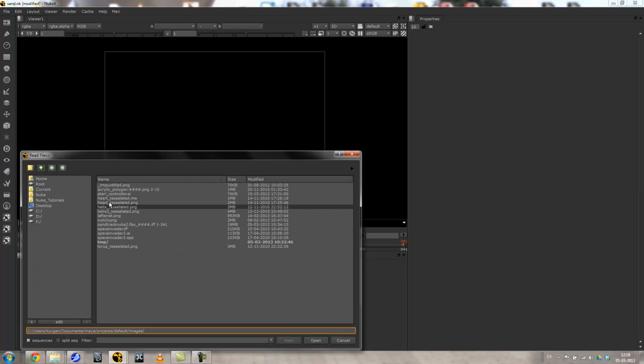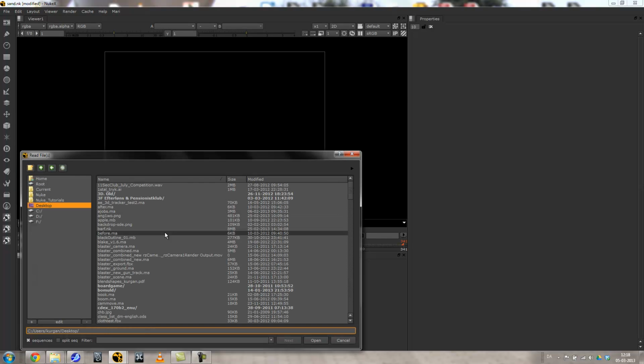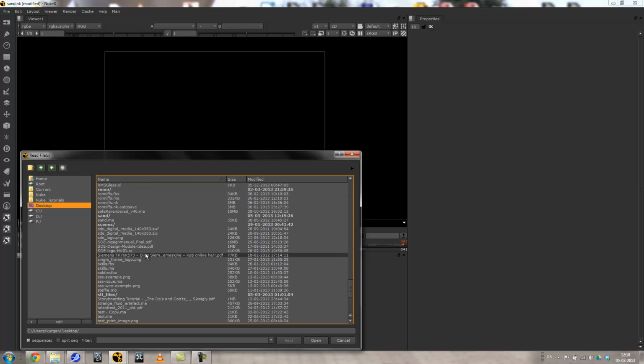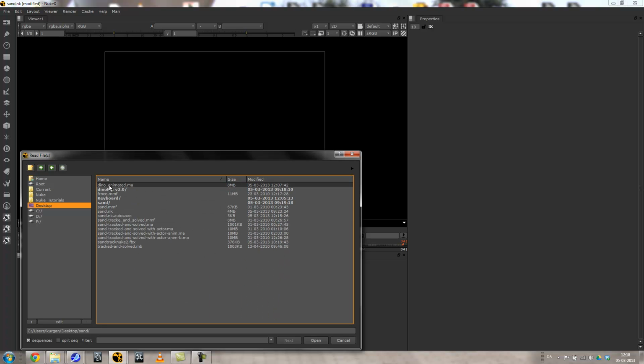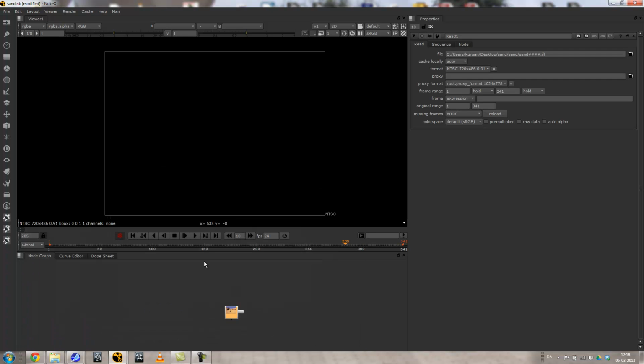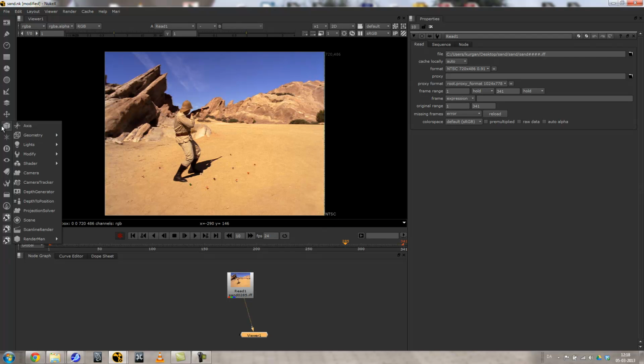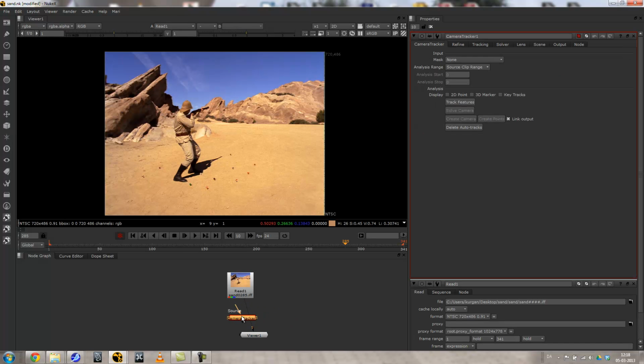So I'll do a read node, and I'll find the dinosaur clip. It is down here, there, and the sand, and go open. Press 1. Okay, so now it's in my viewer, and then I need to track this. So I go to camera tracker in the 3D section, plug it in here in between.